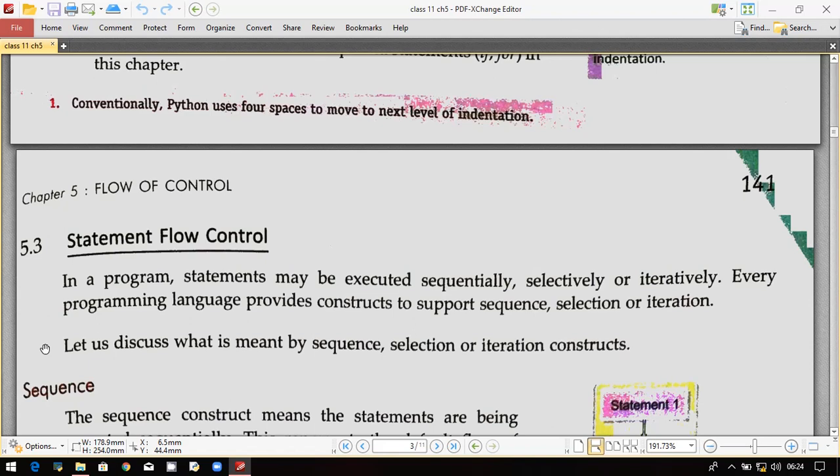Every programming language provides constructs to support sequence, selection or iteration. So it is not the case that only Python has this specification of sequential, selection or iteration methods of flow control. It can be in any programming language. All programming languages provide these constructs. Now let us discuss what is meant by sequence, selection and iteration constructs.